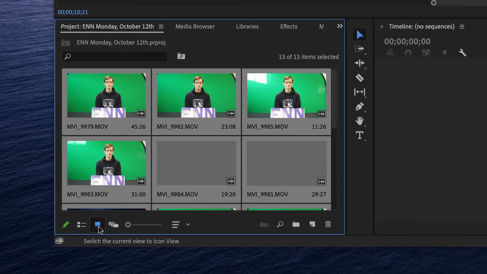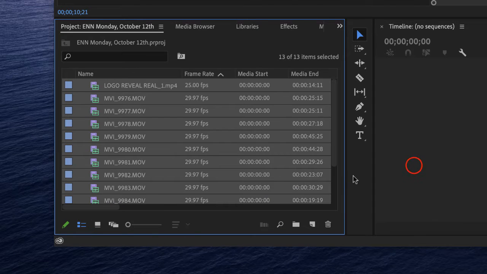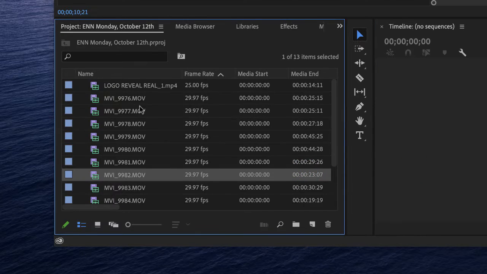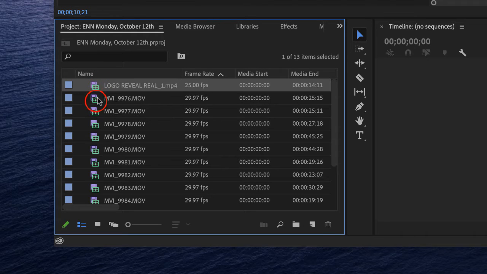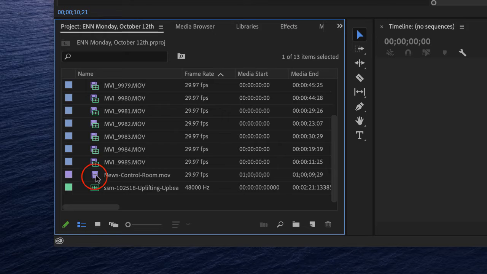So again, I can go to Icon View or I can go to List View. I like List View a little bit better because I'm able to see what videos have audio attached to them, which videos do not have audio attached, and then which files are sound files.